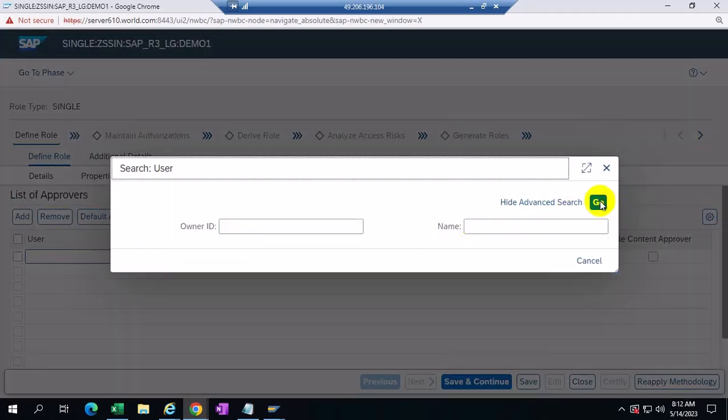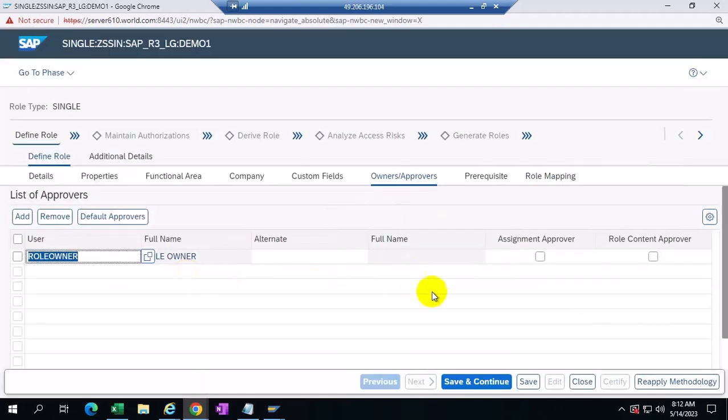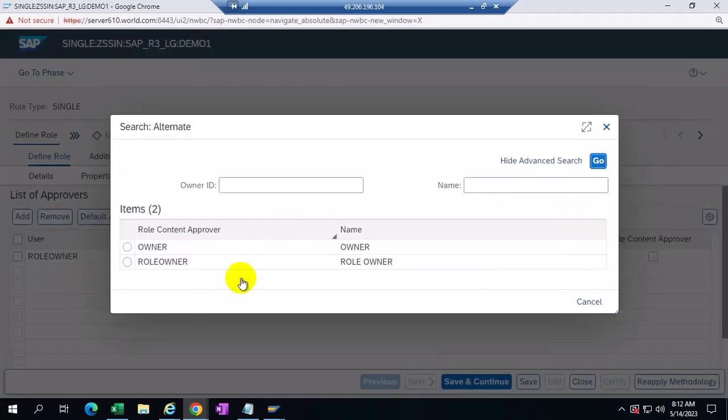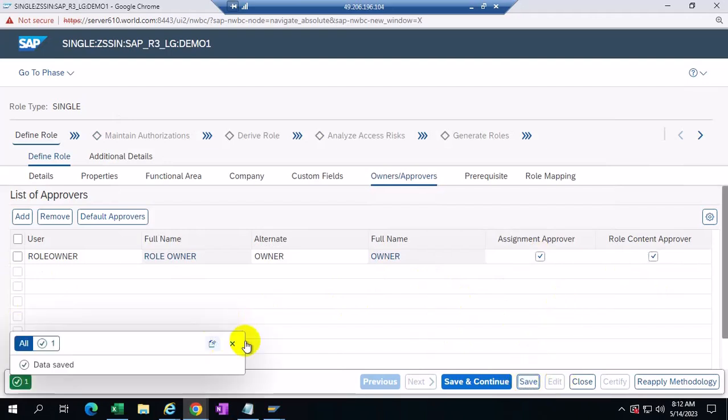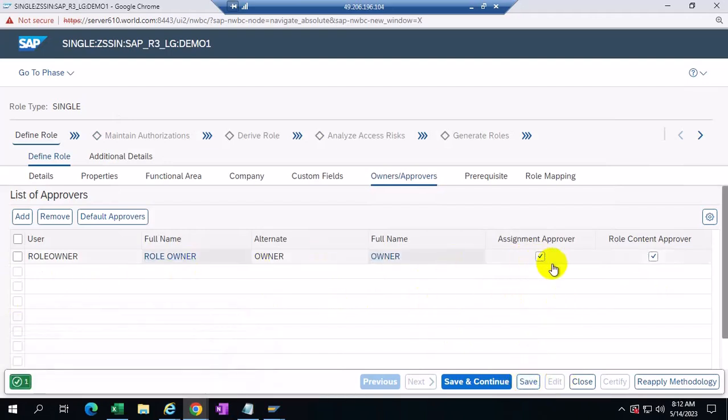Yeah, definitely. So we have created access control owner. This has an input. And if you observe, role assignment approver is access request approver. Role content approver is the one which this methodology will approve.